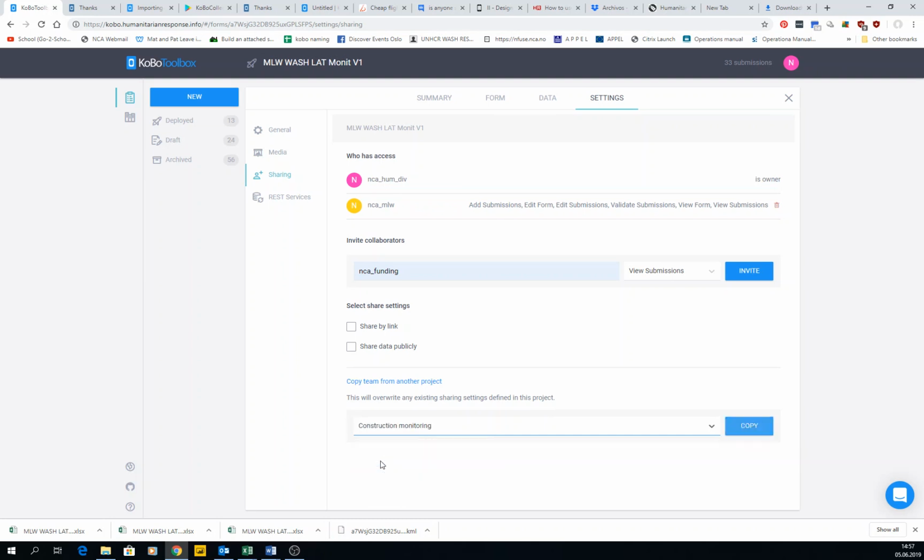Like for example, construction monitoring. I could copy all the permissions from this project into this other project. I'm not going to do it because I don't need to do that, but it could be done.